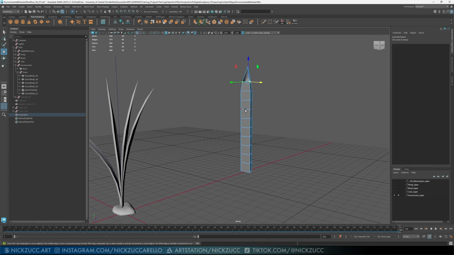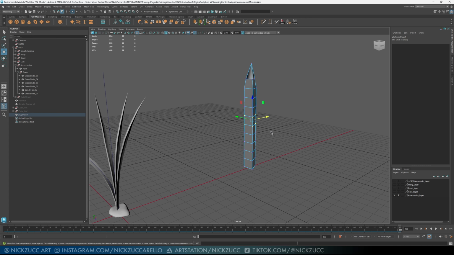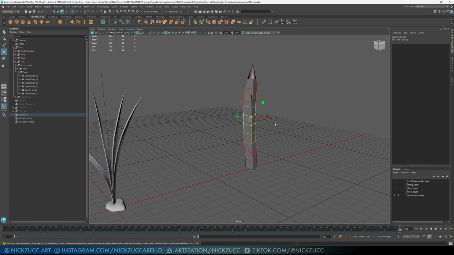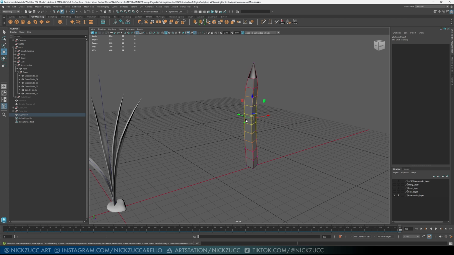What I would probably like to do is make it feel a little bit more organic. So if I select some of these verts within here, you can tap B, and that will turn on the soft mod tool, and you can hold down B and then click and drag. And then at that point, you can just move this thing around and kind of deform it a little bit like that.